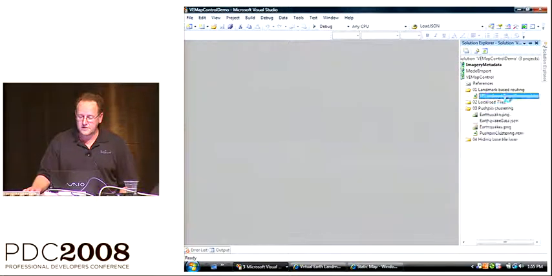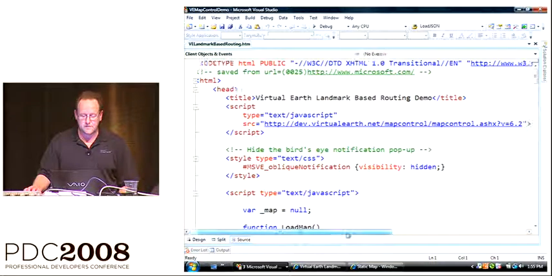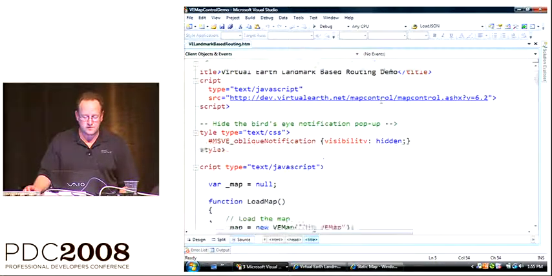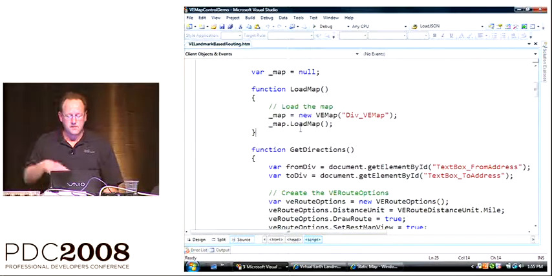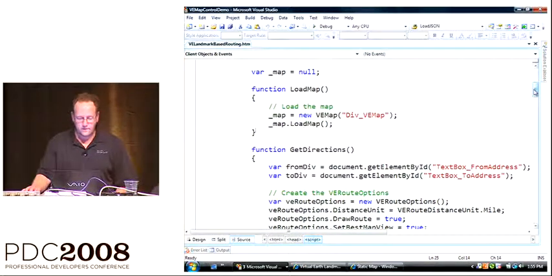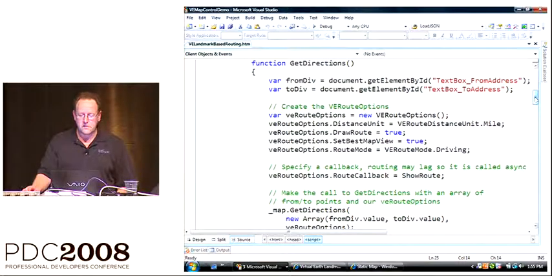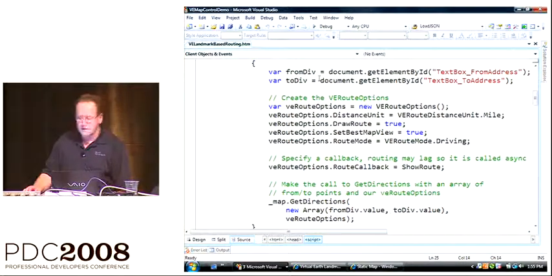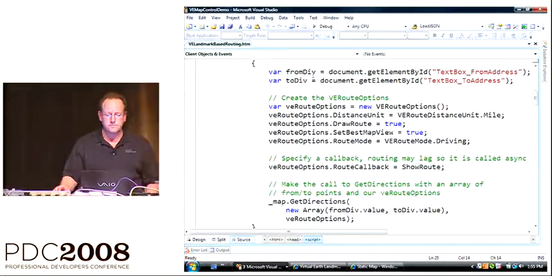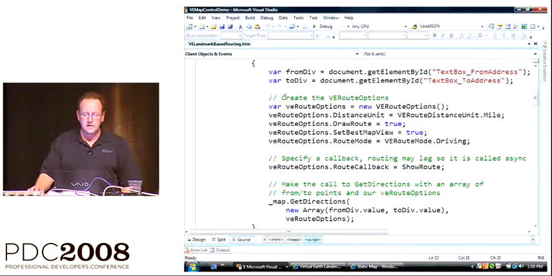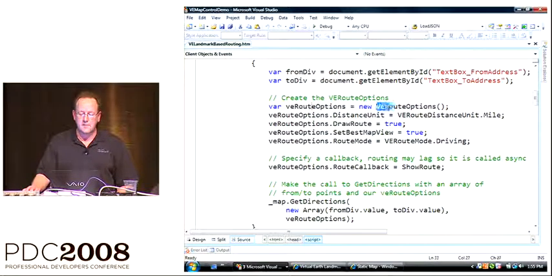Here we have our little HTML file. Again, right here at the top, we have the reference to our map control. Then a little function down here, load map, which is called on the body onload for the page. And then in here, a little function called get directions. What we'll do is take the from address and the to address off the HTML page and just store those locally. Next, we're going to create a new instance of a VE route options object and set a few properties here. We'll set the distance unit to a mile, and then we'll set our VE route mode to driving.